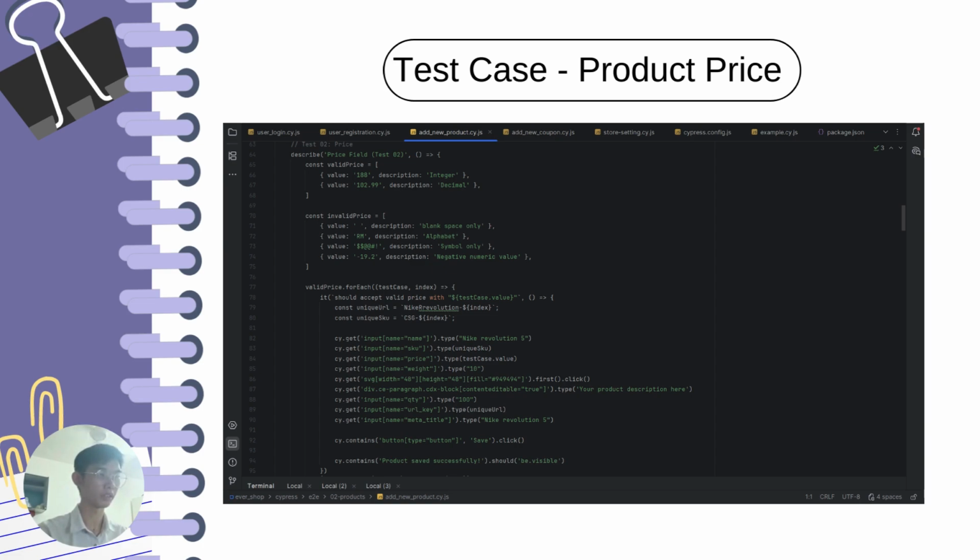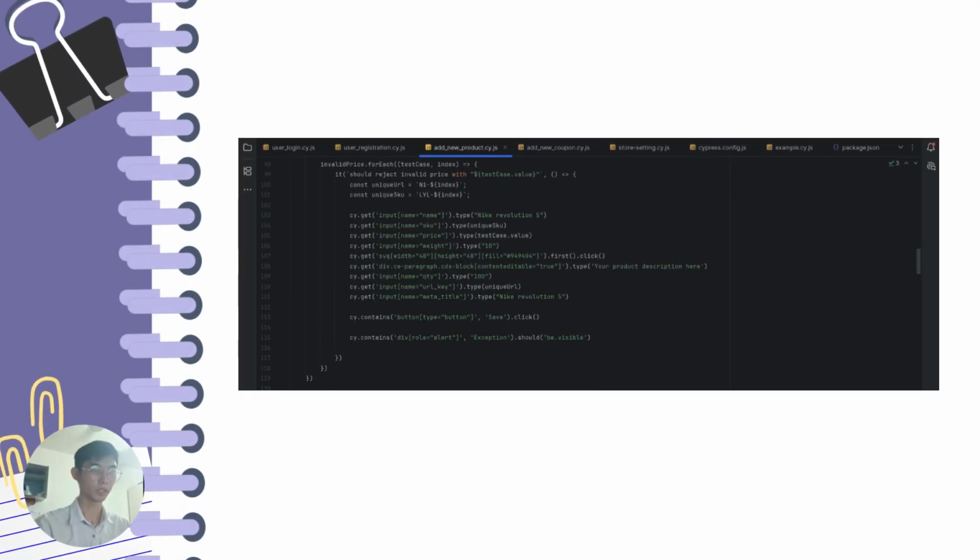In the coding, Cypress will type the valid data, click the Save button, and determine that the test case with valid data has passed when the website displays the product saved successfully message. Here, Cypress will loop through each invalid data and type it into the text field named price. After filling in all the data, it will click the Save button and determine that the test case with invalid data has passed, where the website shows the alert for the price text field or an exception message.